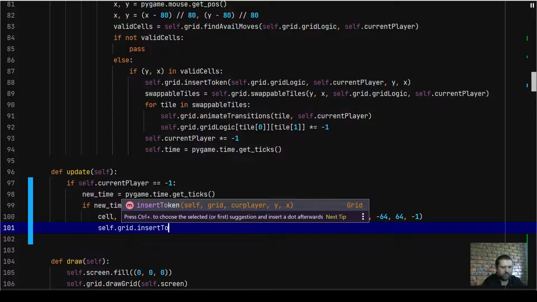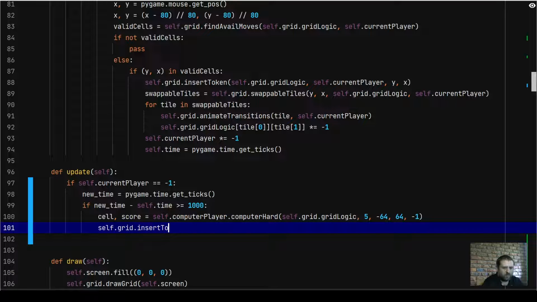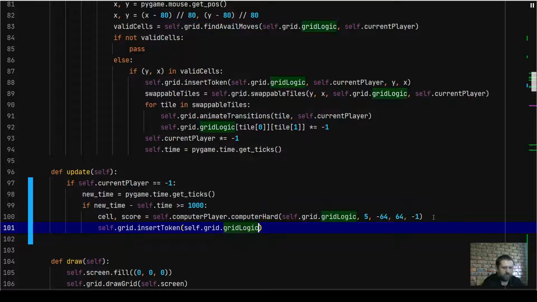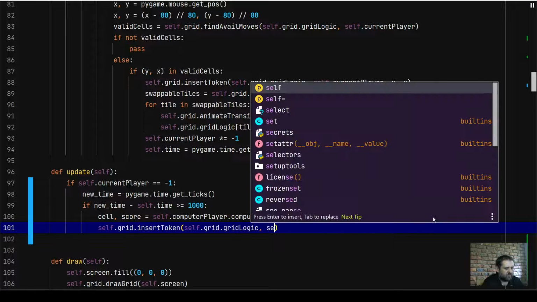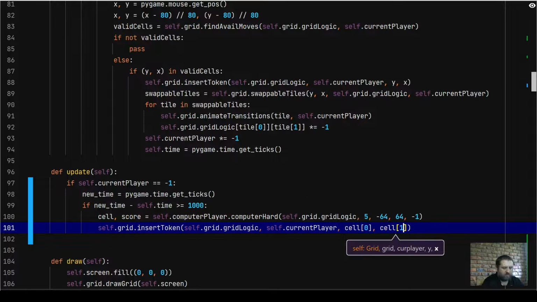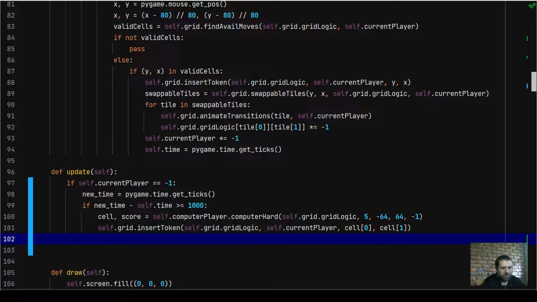self.grid.insert_token, self.grid.grid_logic, self.current_player, cell[0], which is the x, and cell[1], which is the y on the grid coordinate, right? So it's made its move.